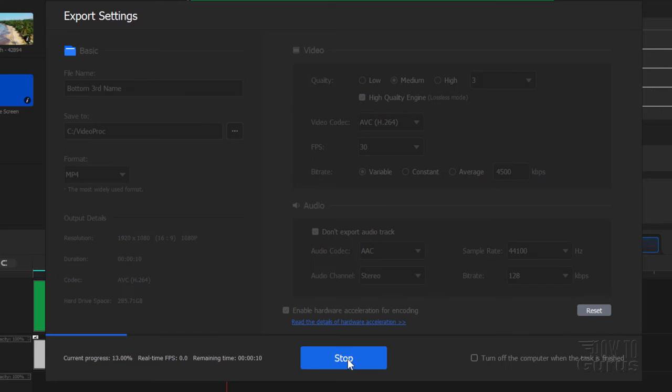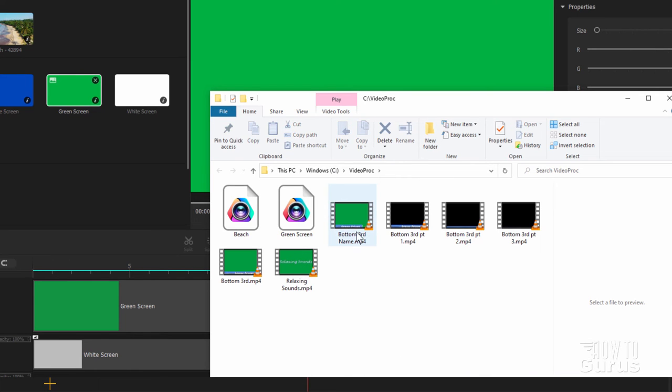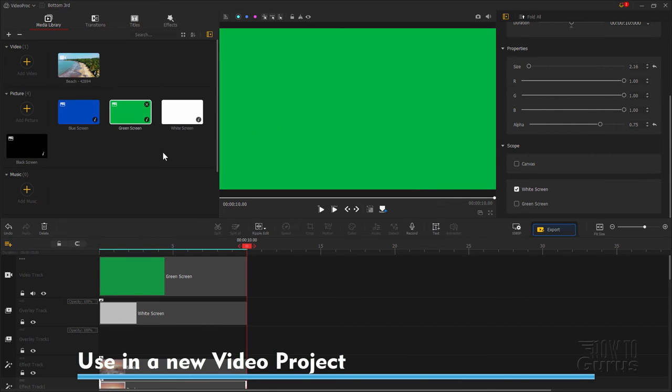This will go pretty fast. It's just a little 10 second piece. It's not going to take a whole lot of time to export this out at that high quality lossless mode. And there we go. That's done. And that's right there. All right. Let's now see how we can use this inside of a different video.